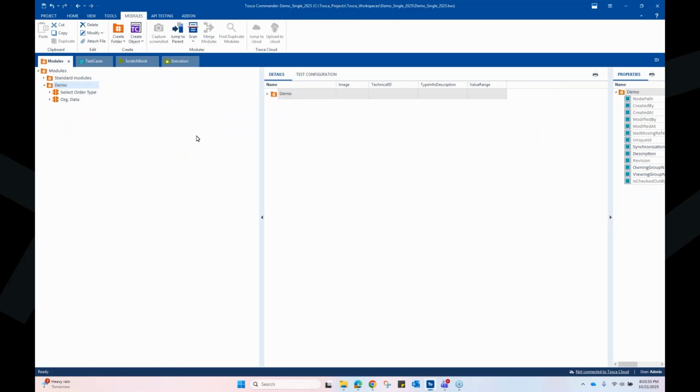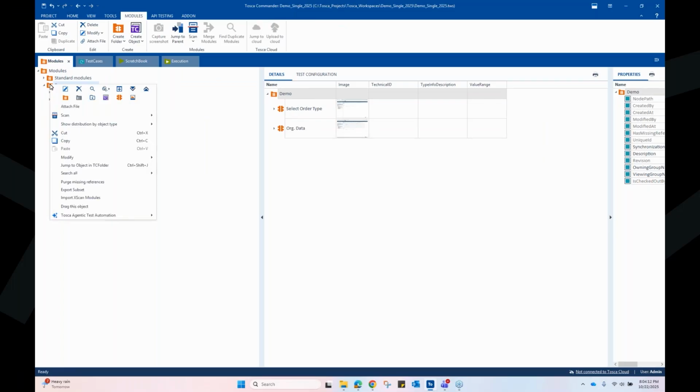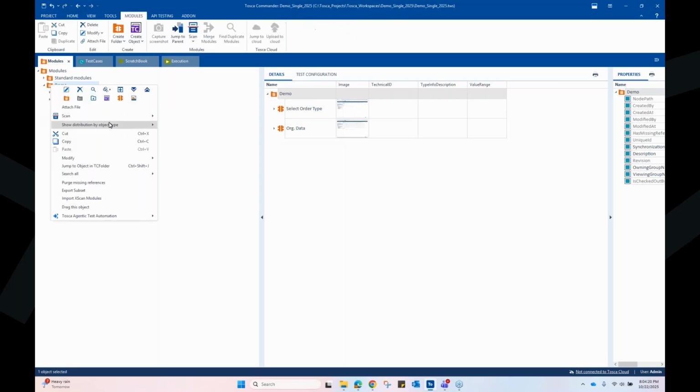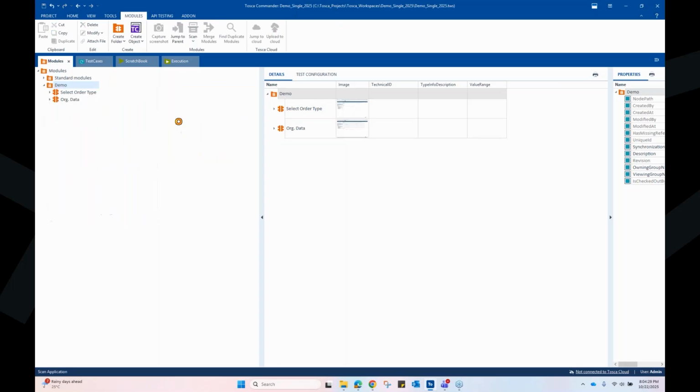So how to record a module. Here is the module tab where you can see multiple folders. There is a standard module that is provided by SAP and the custom module which we create. So I'm going to open the recorder where we can record the modules from the application. So I'm going to connect with the XScan. The recorder is called the XScan, and here you can see the XScan, and you can scan the respective application.